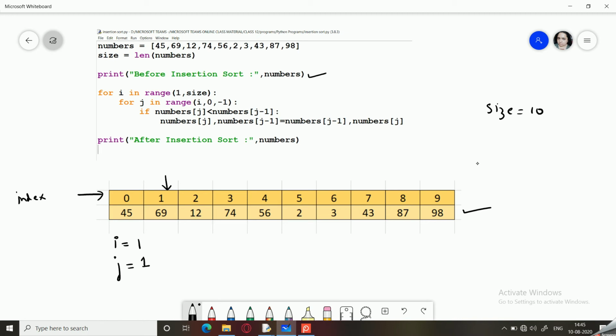So 1 has been taken over here. And we will be going in the reverse order. So if numbers j is less than numbers j minus 1. So what is numbers j over here? Numbers 1, that is 69. Is it less than 45? Answer is no. So we will skip this statement.